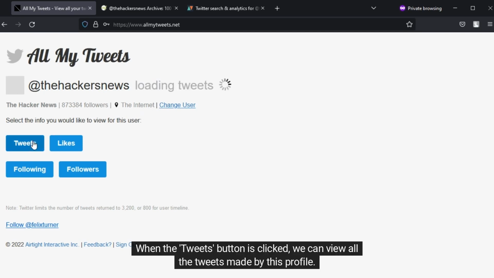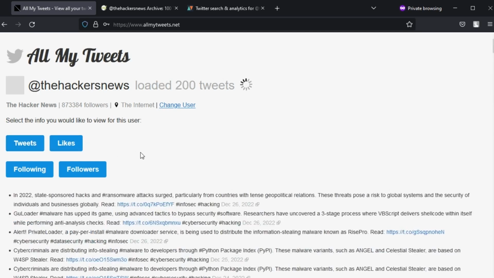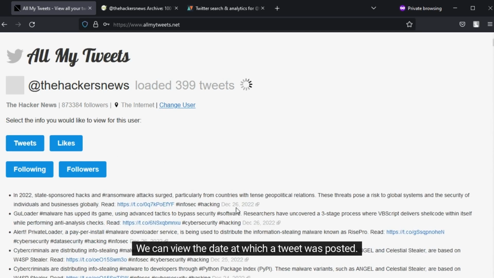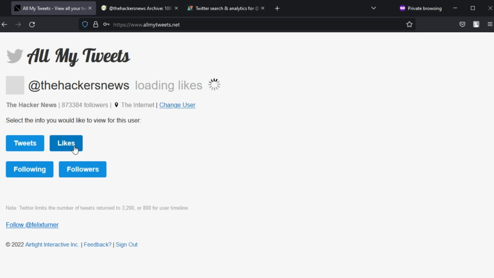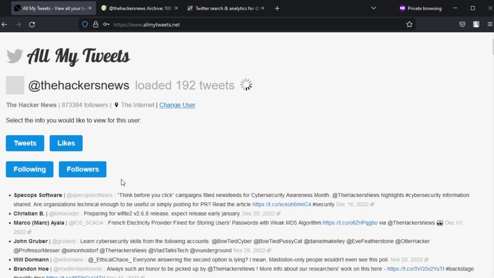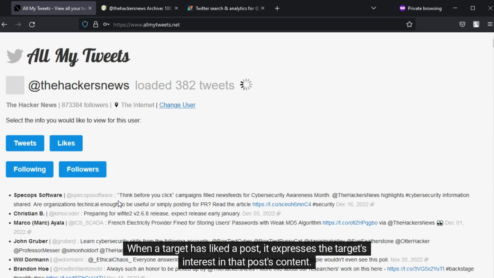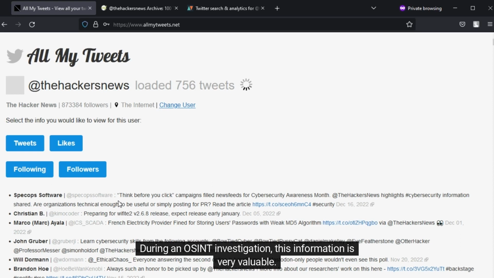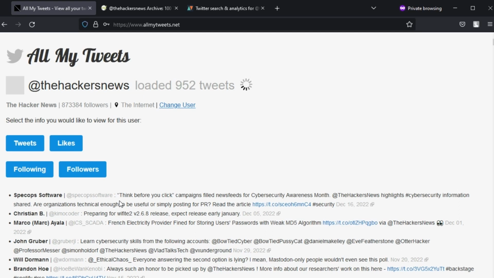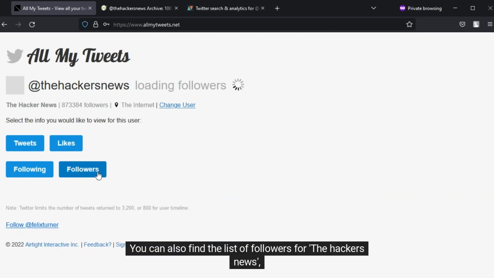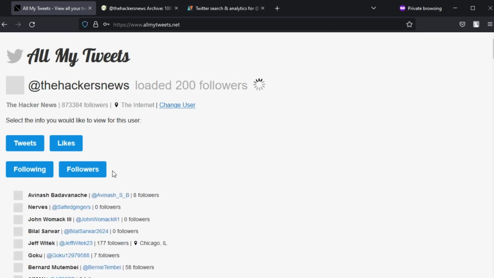When the Tweets button is clicked, we can view all the tweets made by this profile. We can view the date at which a tweet was posted. Here is the list of tweets liked by this profile. When a target has liked a post, it expresses the target's interest in that post's content. During an OSINT investigation, this information is very valuable. You can also find the list of followers for the Hacker's News and the list of profiles followed.